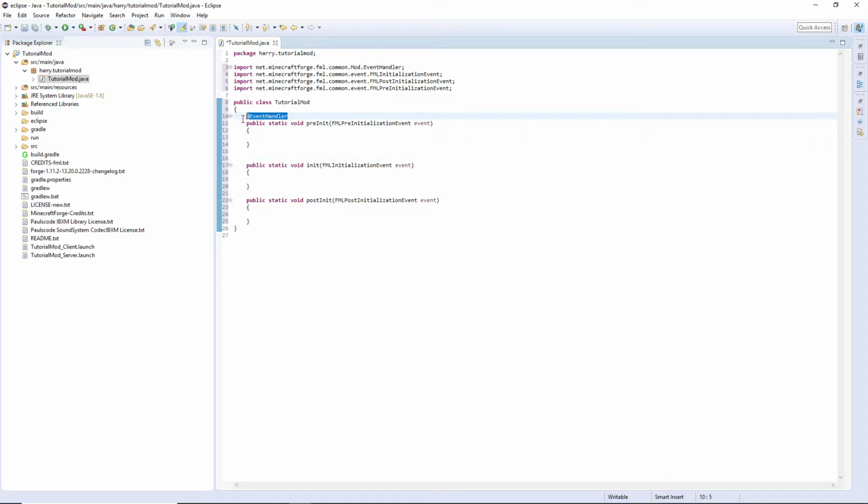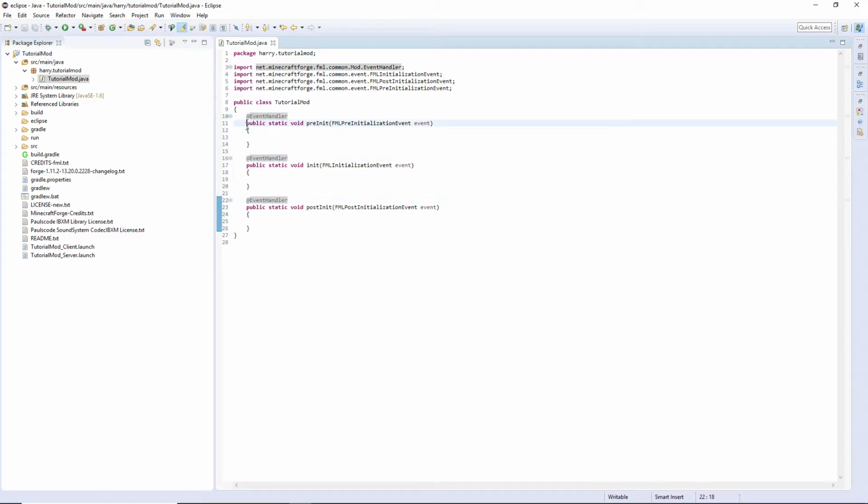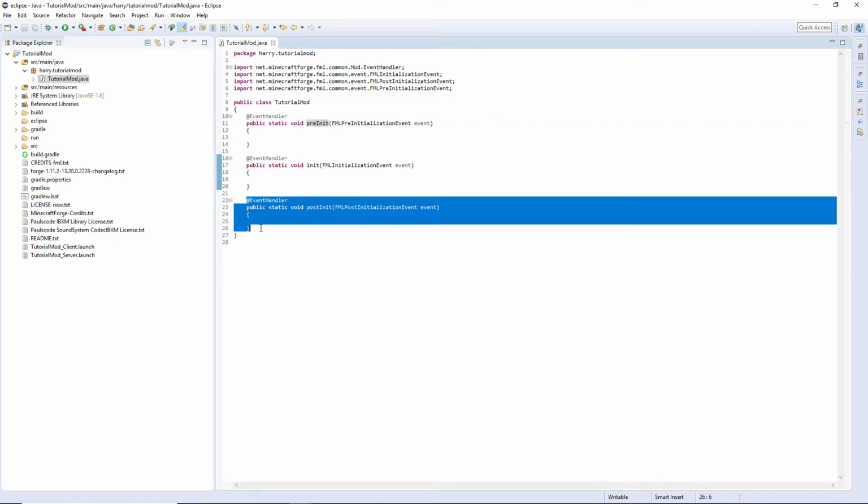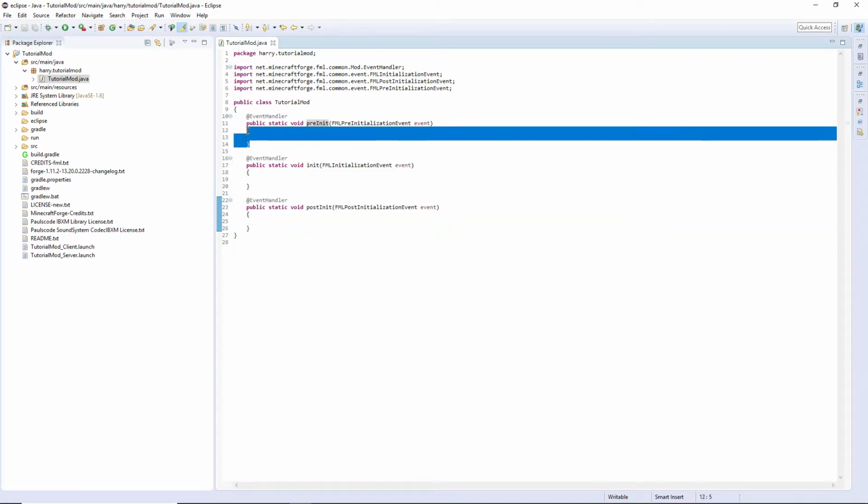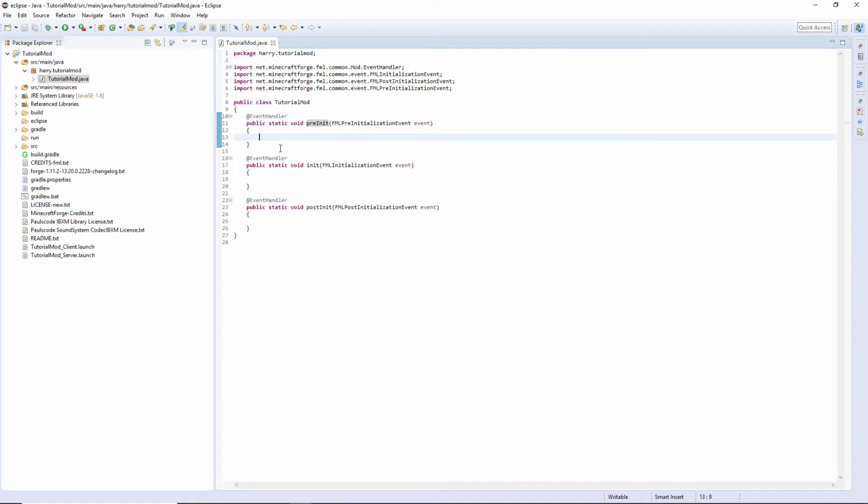And copy this on top of all of these three functions. These are our three main functions. This runs before initialization, this runs on initialization, and this runs after initialization. This pre-init is usually used for initializing items and blocks and everything else. This init is usually used for renders, and in most of my modding I never really use post init, but you need it to be there.